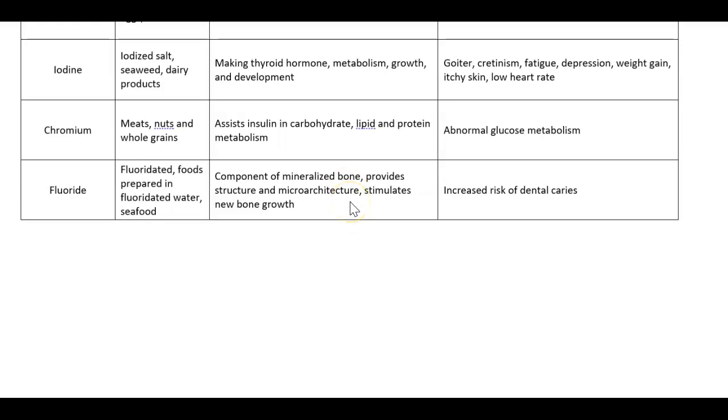The reason we want to put fluoride in our water is that it's a component of mineralized bone. It provides structure and microarchitecture. It stimulates new bone growth. So if you have well water, you are getting that fluoride in there. So typically if you live in an area with well water, when you go to the dentist, they'll ask to do a fluoride treatment because it does play a pretty important role in keeping your teeth strong. And deficiencies can lead to an increase in dental cavities.